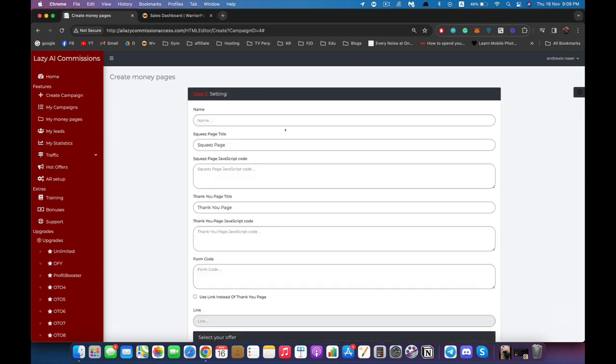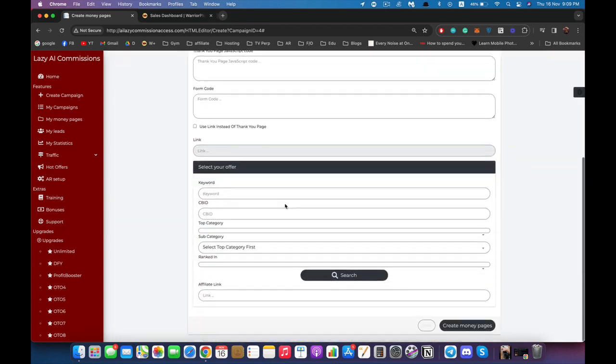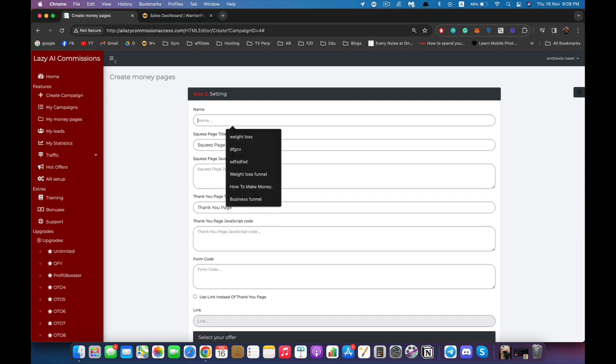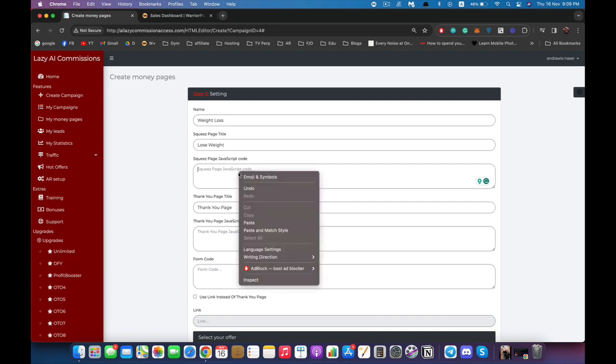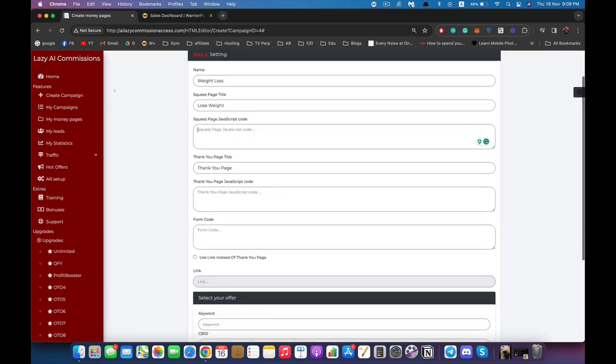So you're gonna click next, and as you can see, this is the settings page. So we're gonna name this page, we're gonna say weight loss. The title will be lose weight, which is the title that appears right here in the browser. We can add any JavaScript code right here. So for example, we can add retargeting code or Google Analytics or something like that. You can paste your code right here and it will work just fine.